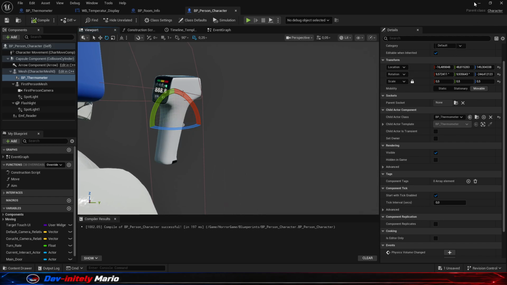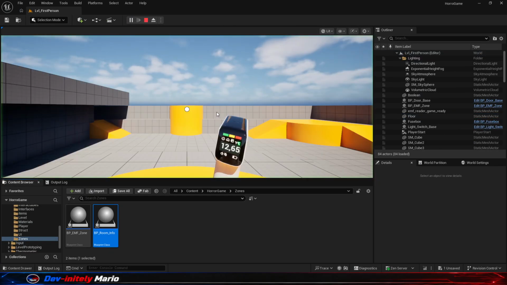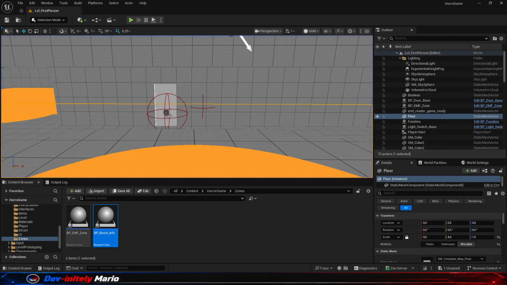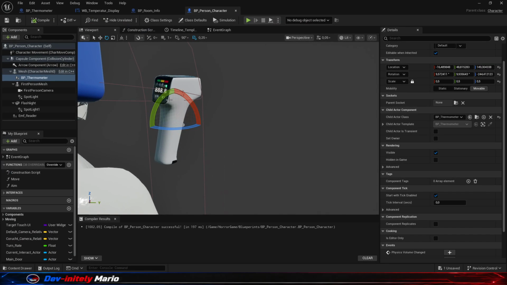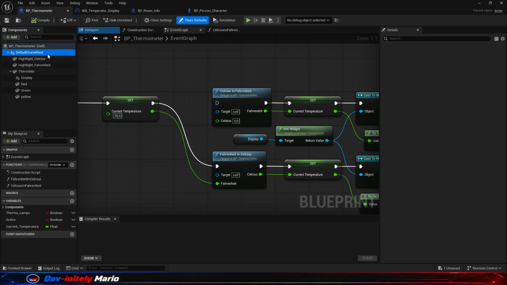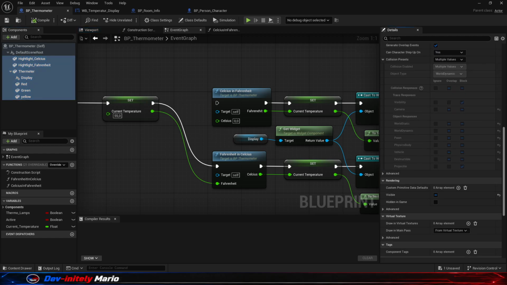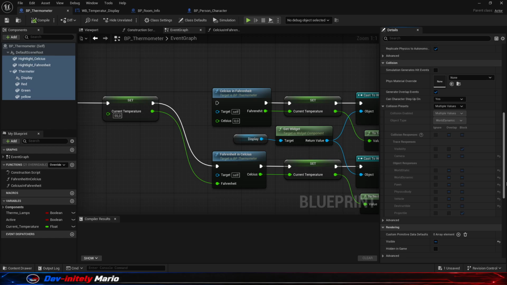Let us take a short look at how it looked. Yeah, it's okay. But now we have the same problem as always. We have to delete the collision.